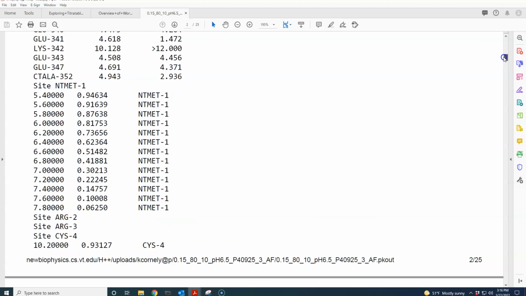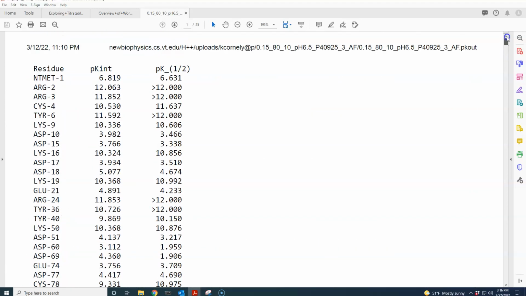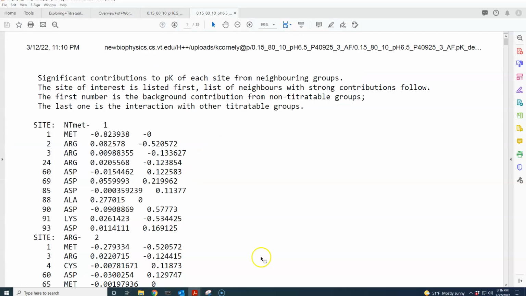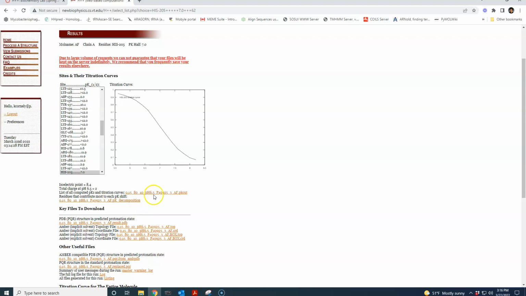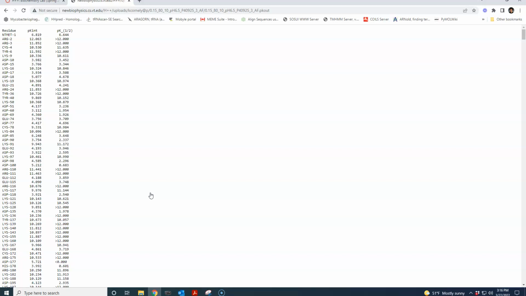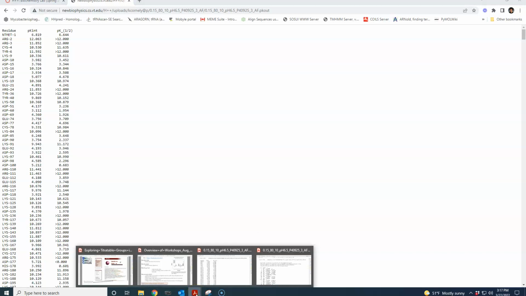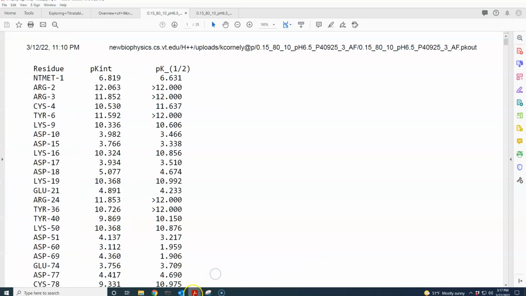I did not go on beyond the list of the titratable residues because the next thing that I was interested in is the contributions. Actually, to back up just a little bit, when you click these links to download them, you'll just get a table of numbers. So what you're going to want to do is go to your browser and then print to a PDF. That's how I got those PDF values: I had to open it in my browser and then print to a PDF. All right, so let us go back here. So that was the PDF.